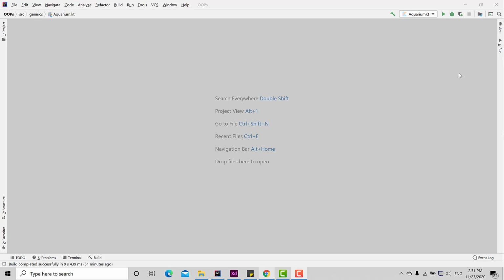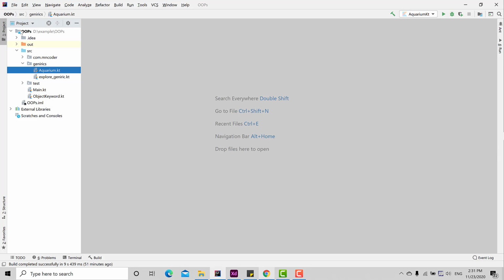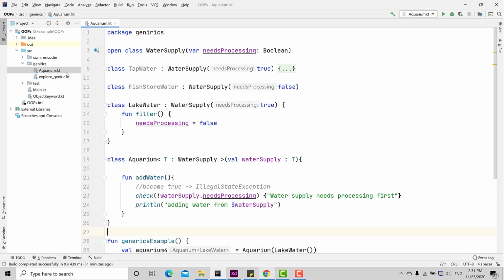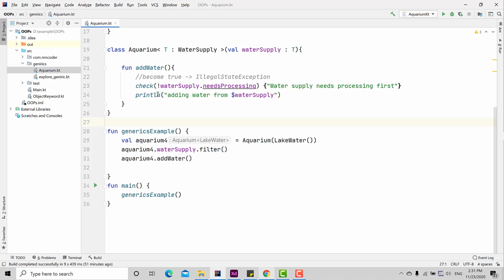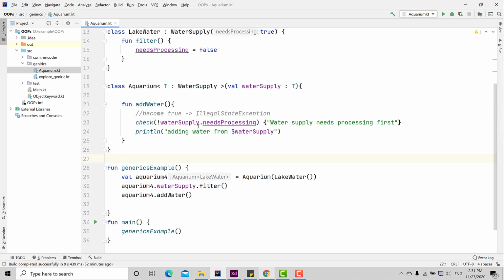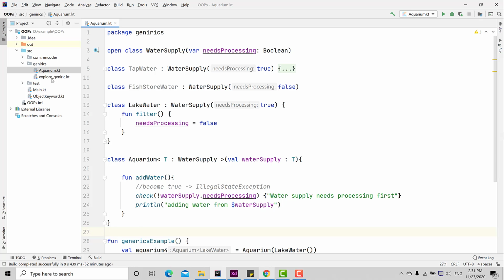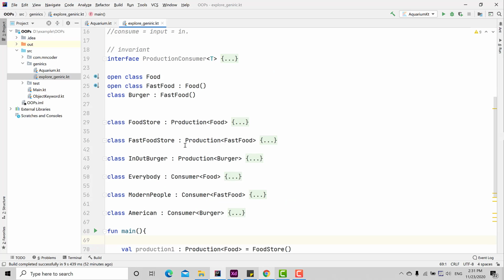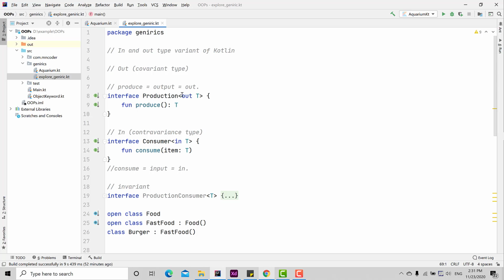In the previous examples, we talked about generic classes here in the aquarium: how generics work and how to create generic classes. In the previous one, we also talked about in and out, covariant or contravariant, or we can say invariant, and everything.